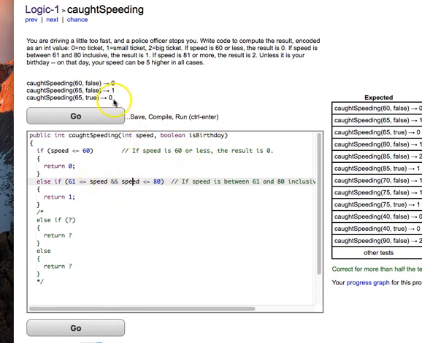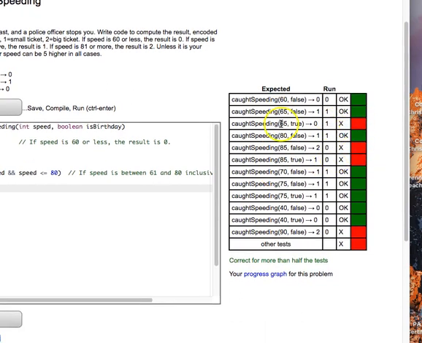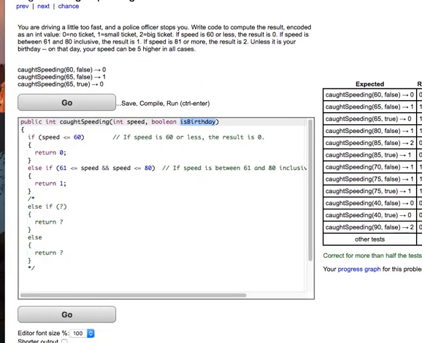So what were we supposed to do if the speed was between 61 and 80? The result was supposed to be 1. I am returning a 1. So now I'm getting desperate. I'm looking to see what's not working. Oh, true. Oh, I never even made use of the parameter is birthday.